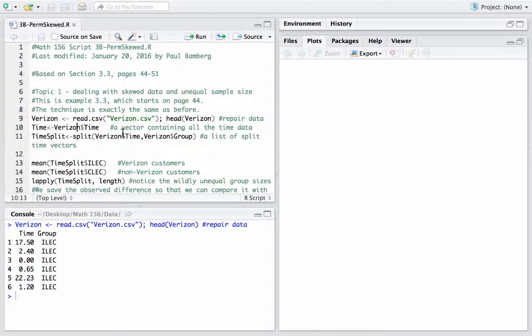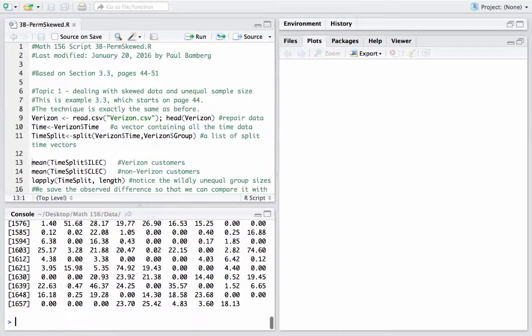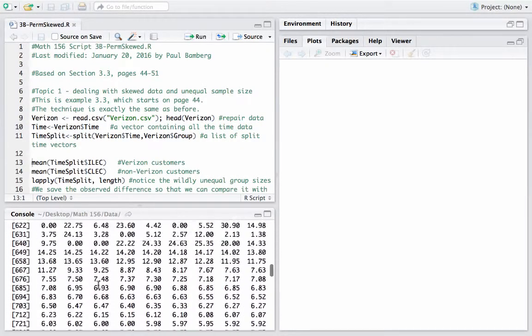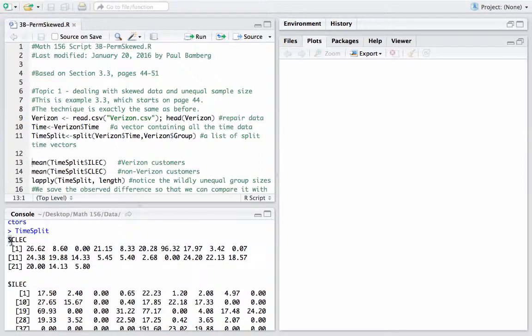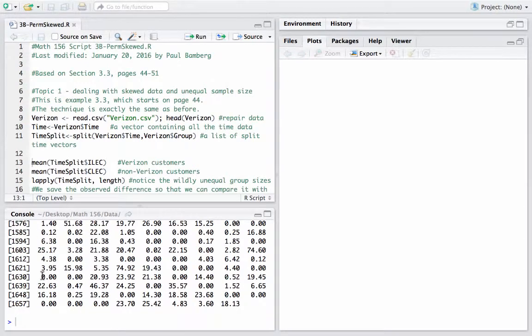So let's store this time column in its own vector called time in case we need it later. We're also going to create a list of the two vectors using our split function, splitting the time column based on the group column. So run time split, and let's just take a look at the output. The result is this very long list of vectors. So let's look at the head here. You see the first list item, CLEC, is a vector that's just a few elements long, and the second is the ILEC list item, and it's a much, much longer vector. But this whole variable is just a list of vectors.